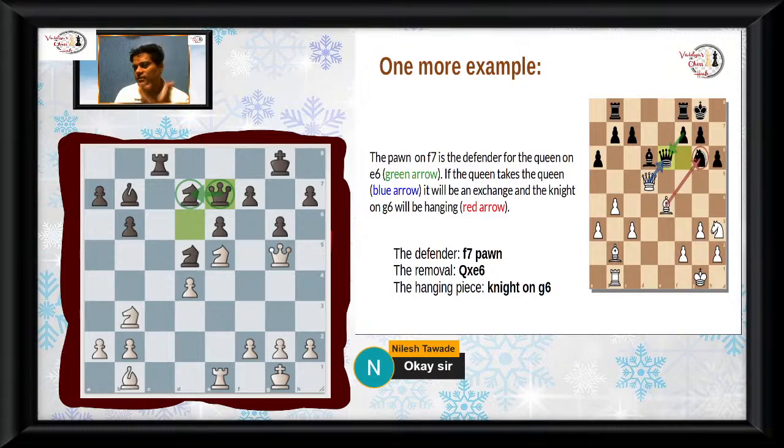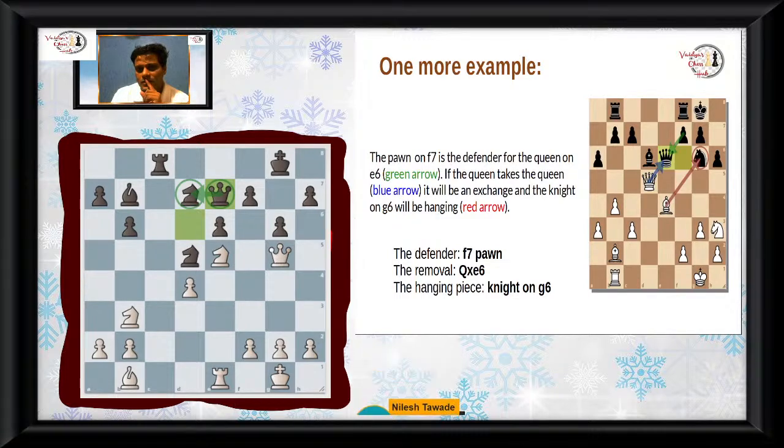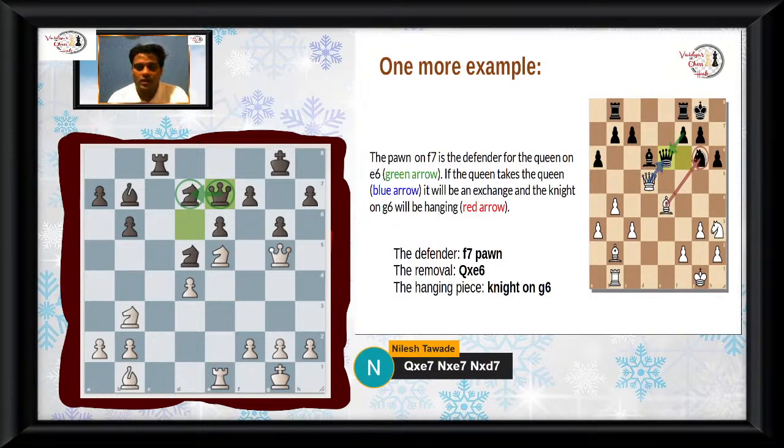I say that can happen. If we eliminate that, and yes, I think Ayush Tavade with the right answer. He's saying queen takes e7. Let's eliminate the queen that way. Knight takes e7 and then we will play knight takes d7, winning the free knight.